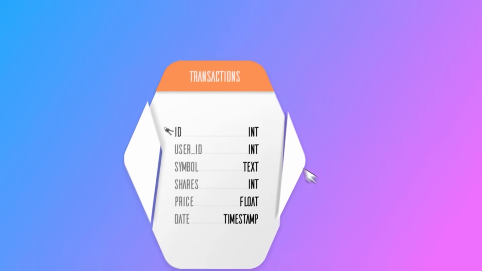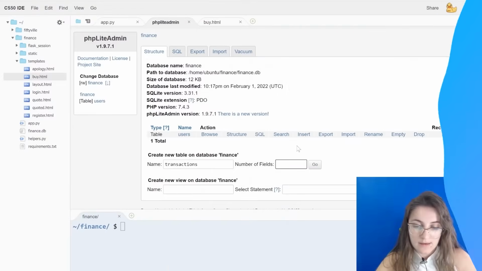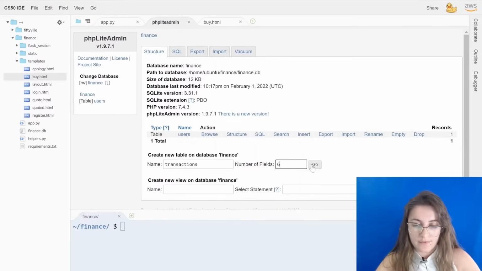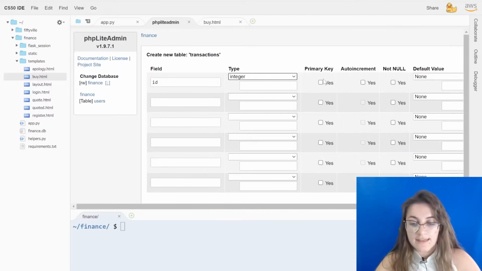All right, and how many fields do we have? If we take a look again at the image, we have 1, 2, 3, 4, 5, 6. So we have 6 fields in here. All right, so go. The first one will be ID, right? The type is an integer. It's a primary key and it's auto incremented.